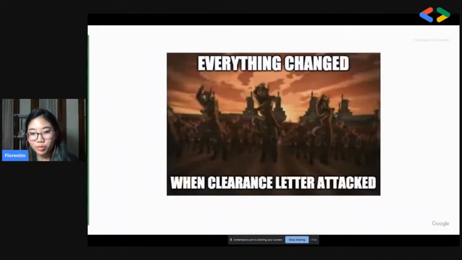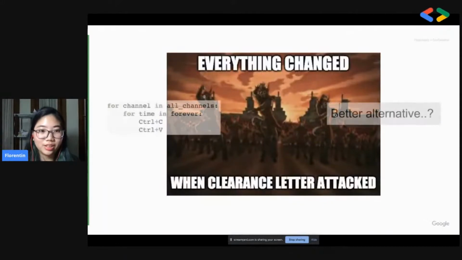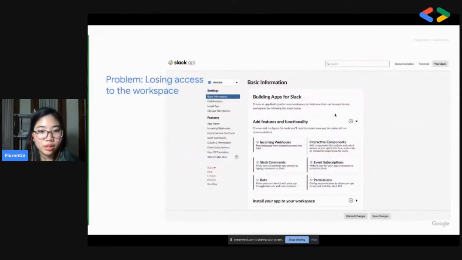But what happens when you lose access to the workspace? Should you copy and paste every single thing in all channels, which will take forever? Or is there a better alternative? So what's the solution for this?